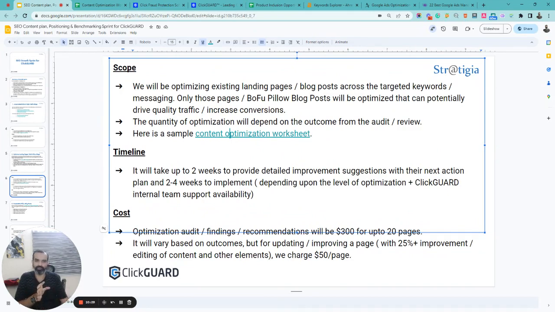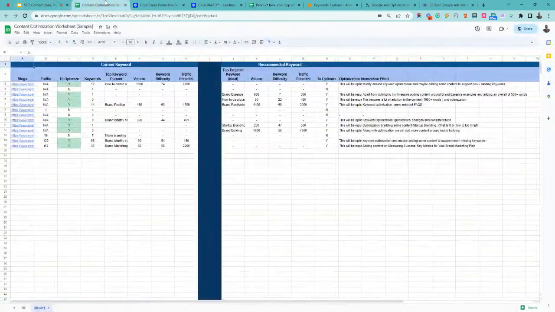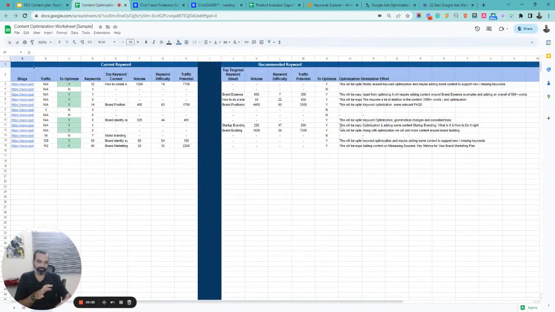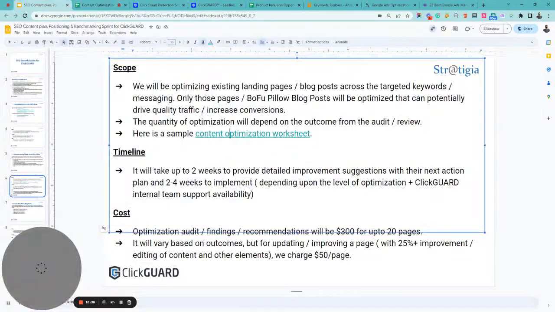This is the kind of report, the content optimization report: this is what we found and this is what the next action should be on these pages. And as far as implementation is concerned, for a 25% kind of improvement, where you have to add up to 25% more content, we will charge $50 per page, or per blog post, depending upon what we are optimizing.